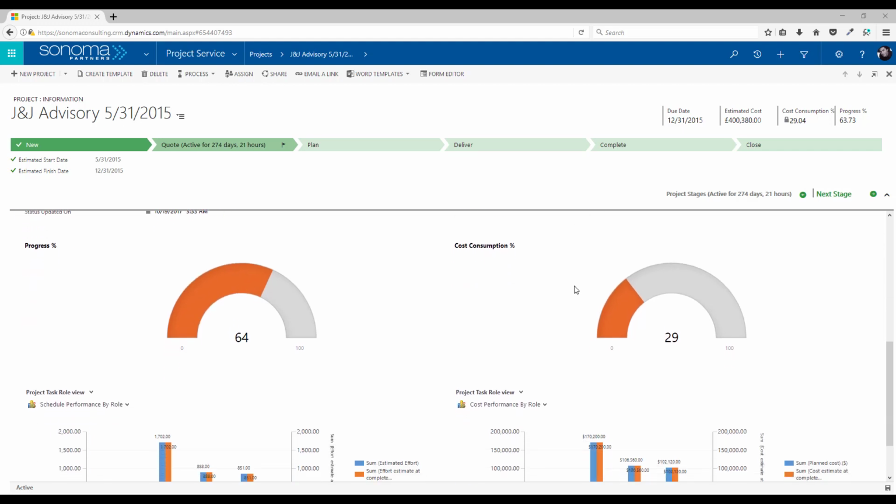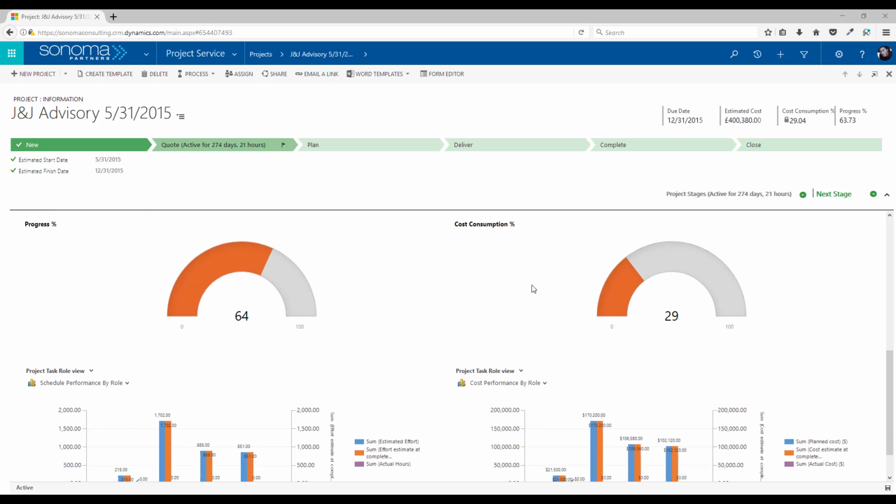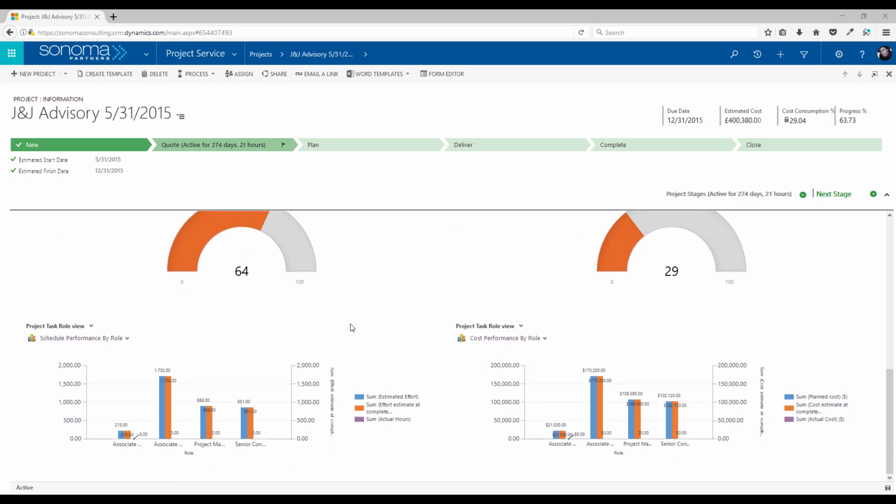Scrolling down a little bit further, some charts here to show our progress percentage, our cost consumption percentage, and even breaking it down into the individual roles that are contributing time entries onto this project so we can understand their cost performance and their schedule performance.